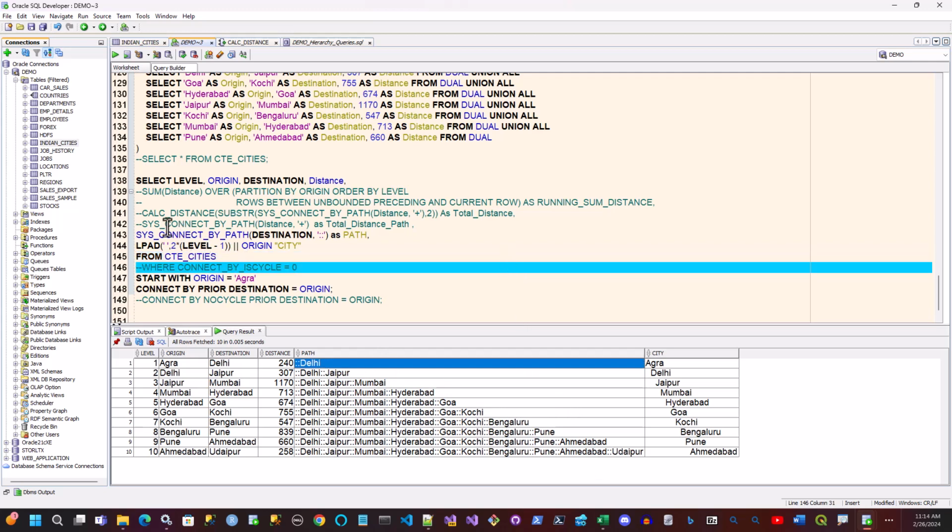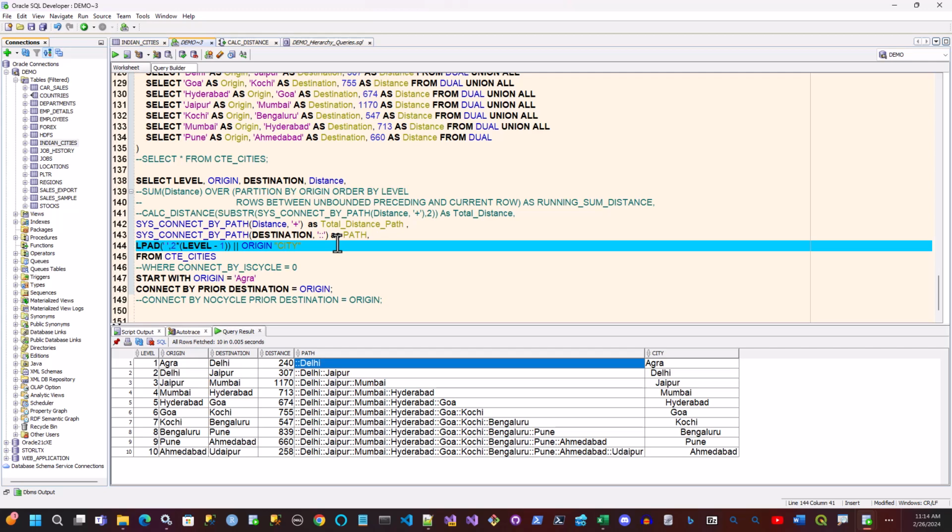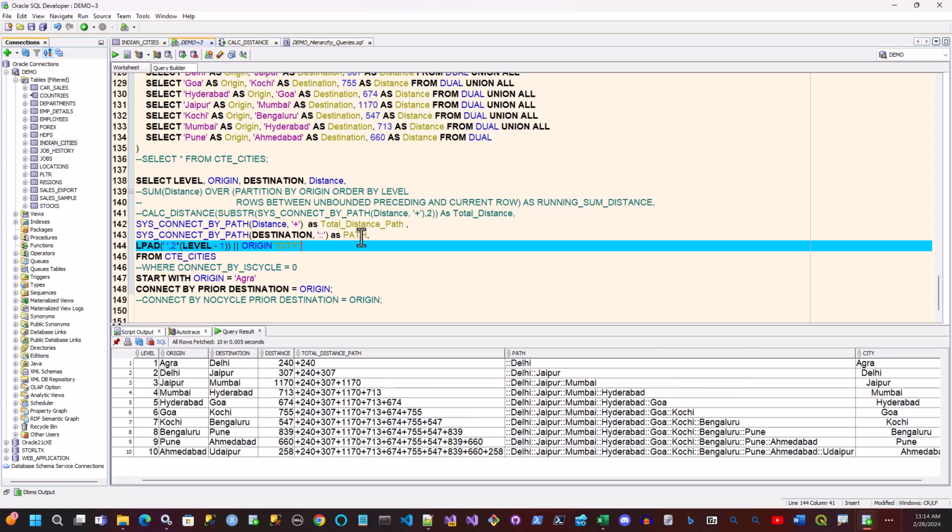Now the second thing I want to show you then is the path. So you can also do this for the path. And here what I do is I add the separator to be a plus sign. So when I run this now, you can see 240, so I just put a plus sign. Then you have 240 plus 307. So that'll be the next one. That'll be the Delhi to Jaipur. So you can build like a calculation structure here, if you will.